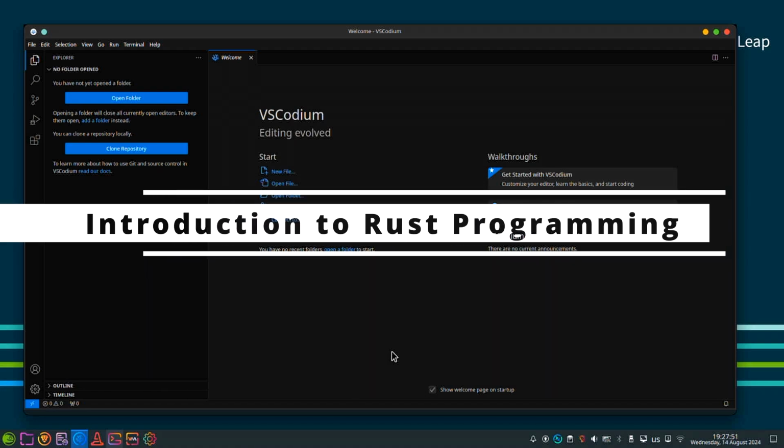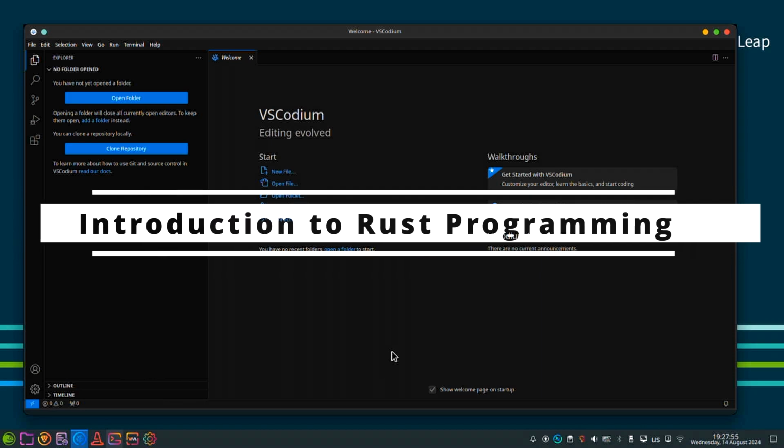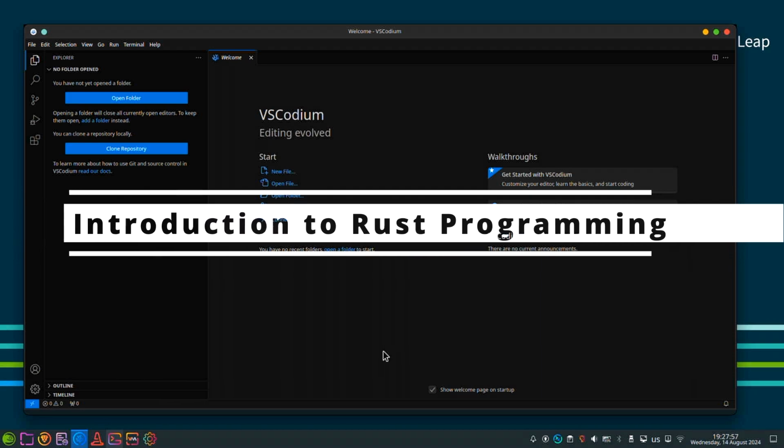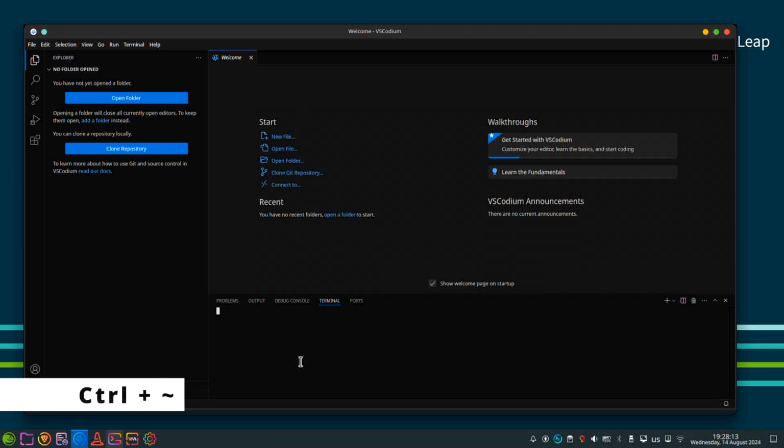Now that our development environment is ready, let's create our first Rust project. This will give us a chance to explore Rust's syntax and see why developers love it so much. Execute the following commands to create a new Rust project. Here is the terminal, we can open it from VSCodium by hitting Ctrl+.